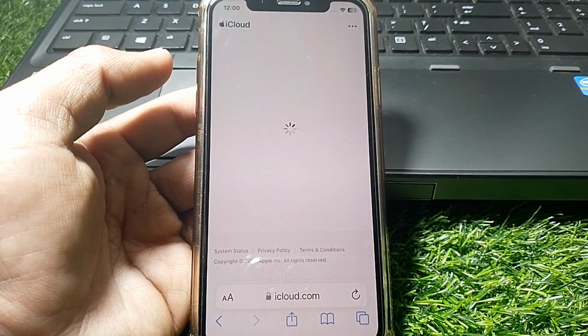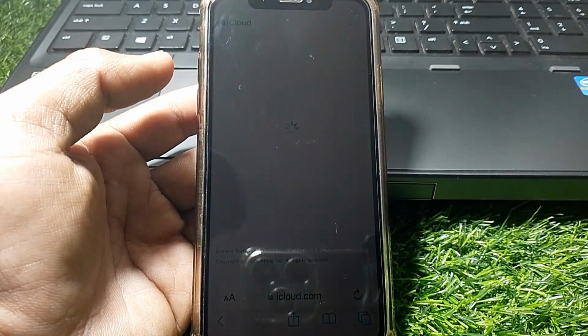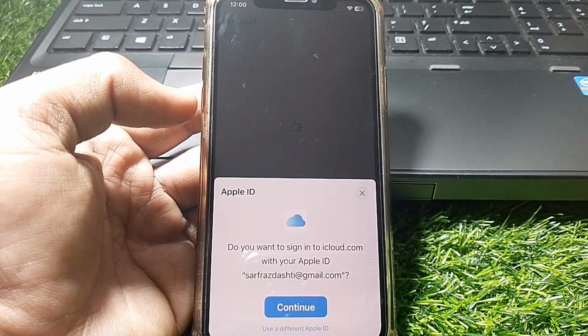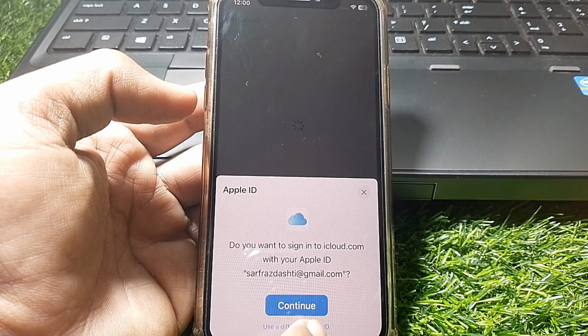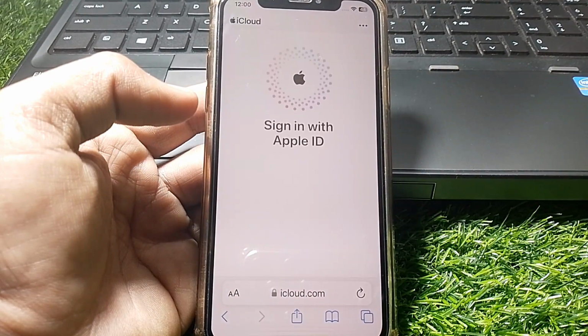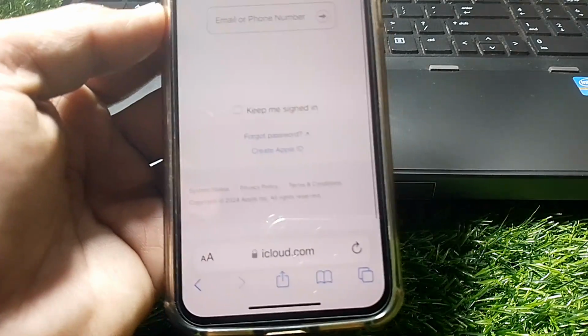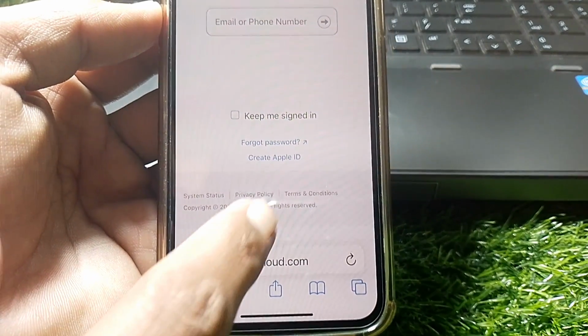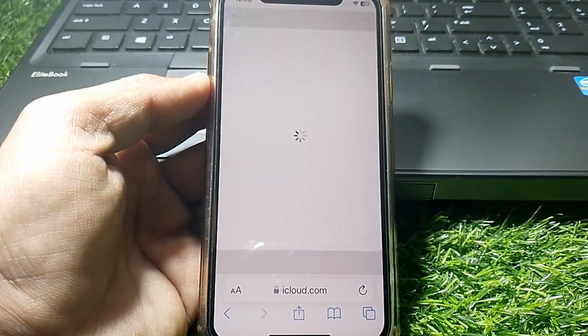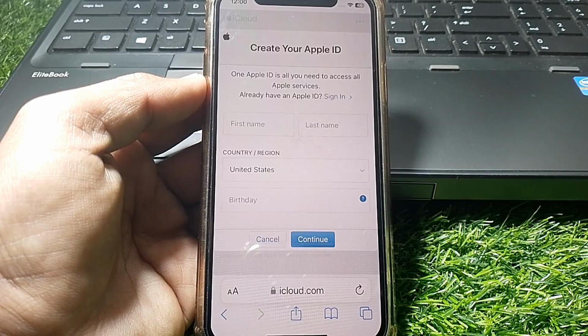So tap on sign in, and from here guys, just wait some seconds. You can easily see here guys, continue or use a different Apple ID. Tap on use a different Apple ID. So from here guys, just scroll down, and you can easily see here guys, the create Apple ID option. Tap on that. Now from here guys, just wait some seconds.